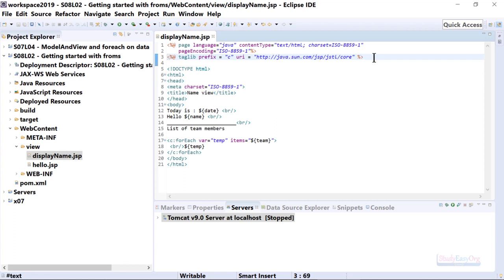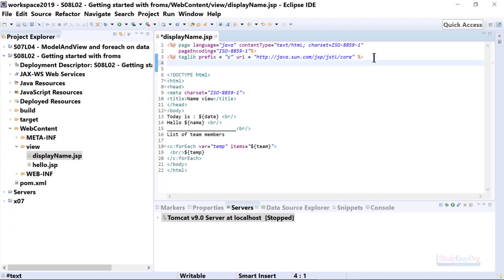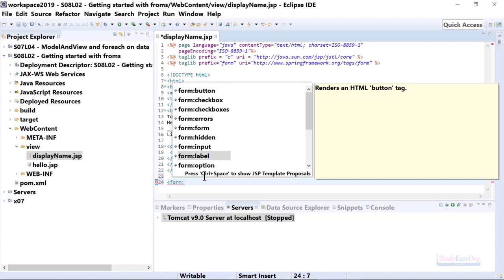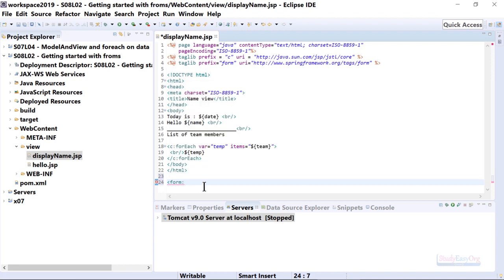Let me add the tag lib into this document. Here we go. And let me quickly show you the form elements. So in here, for example, anywhere I type in form colon, and I show you, here is the list of tags which are available under Spring. Alright, so this was a quick introduction to Spring Form elements.